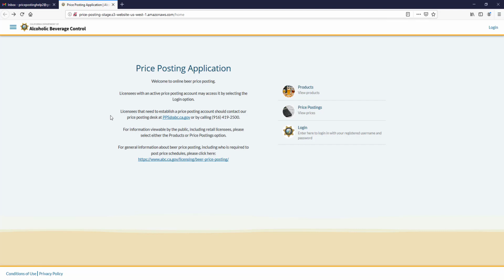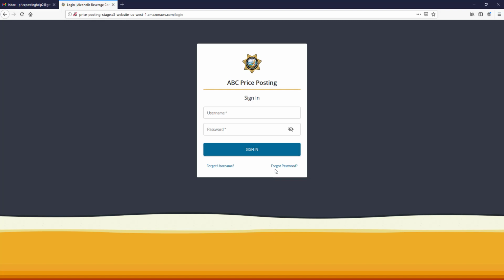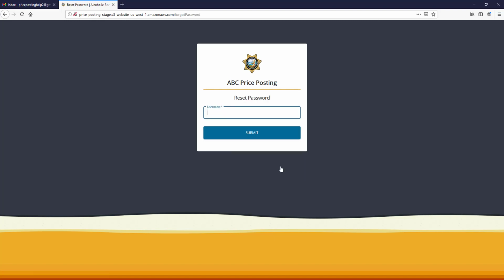In this next tutorial, we are going to show you how to recover a forgotten password. Go to the system, click Login, find Forgot Password, click it, type in your username, click Submit.